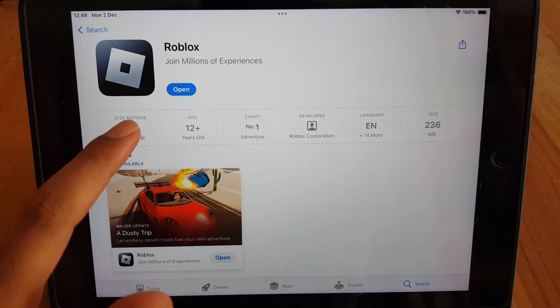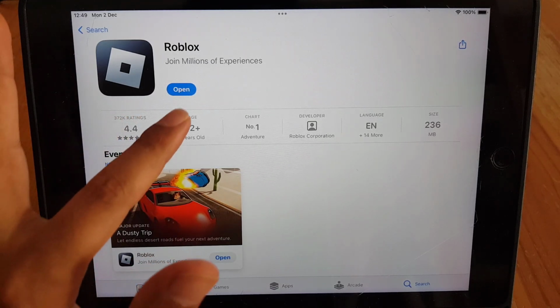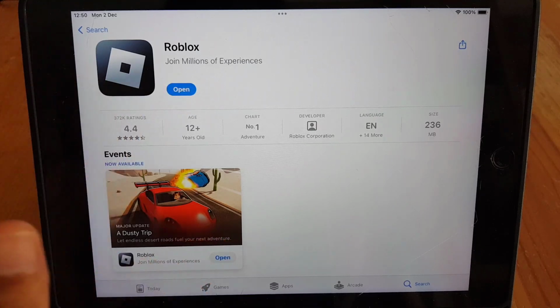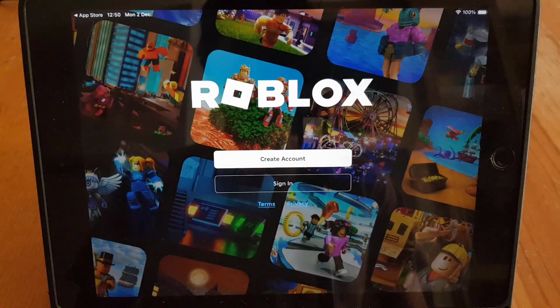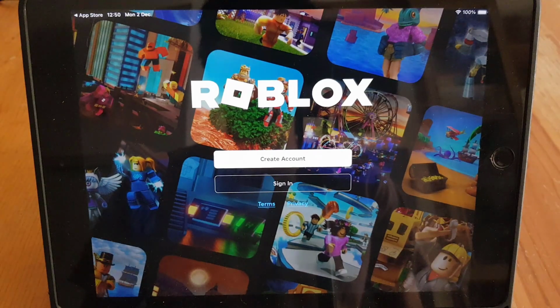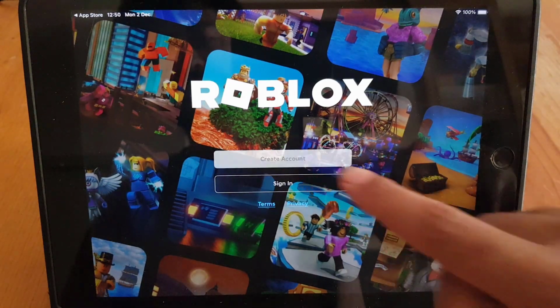First, you need to download and install the Roblox application. Once you're done, you need to open it. So once you open it, you will see this interface. From here, you need to tap on Create Account.